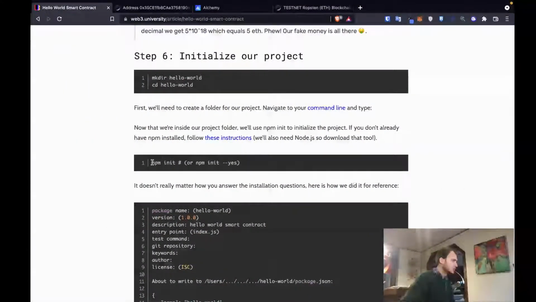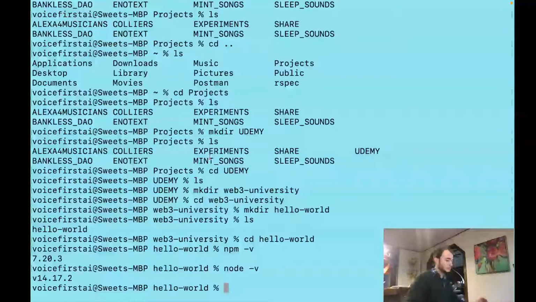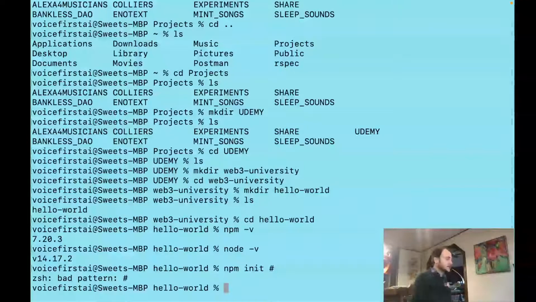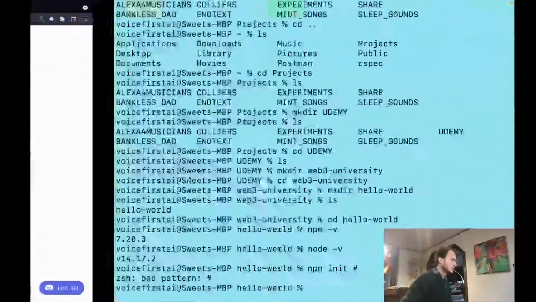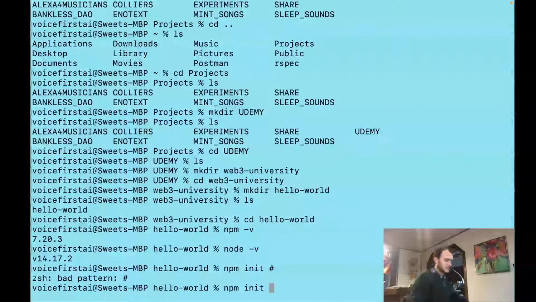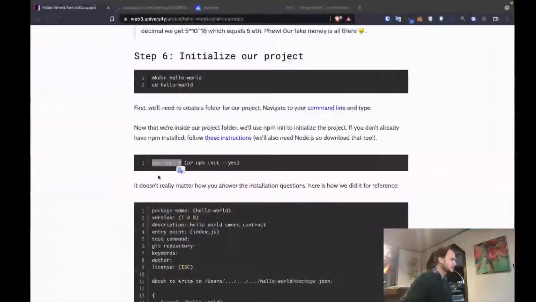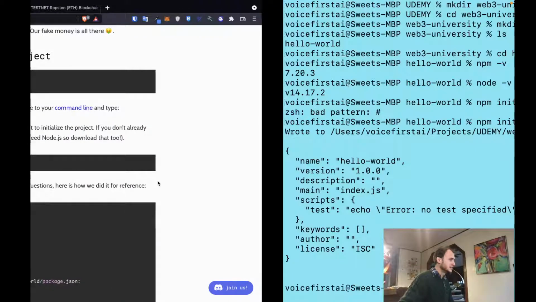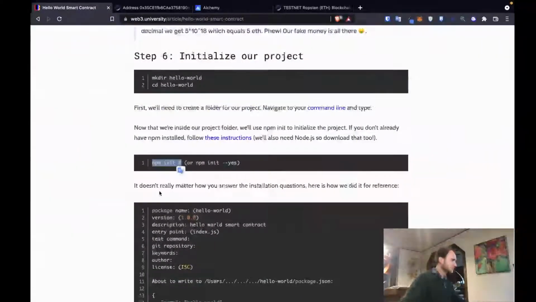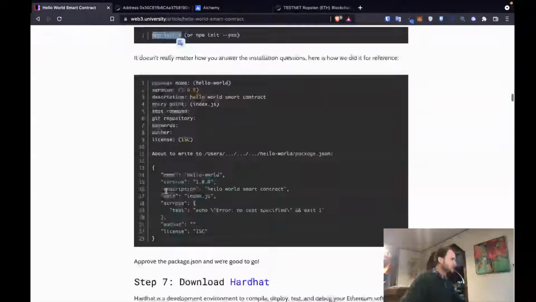Now, we're going to set up a base npm project with nothing in it. So we'll paste that command, npm init, instead of hashtag, yes. Okay, so now we have created a new project in here. We can see we've got our package.json. Here's how we did it.